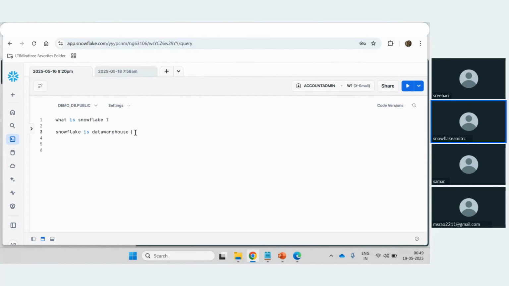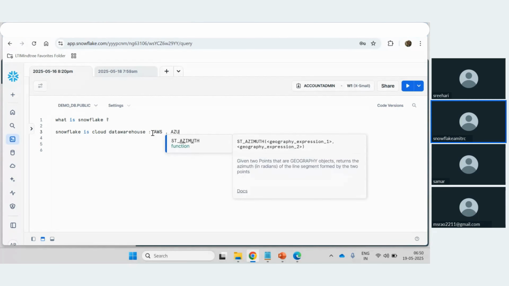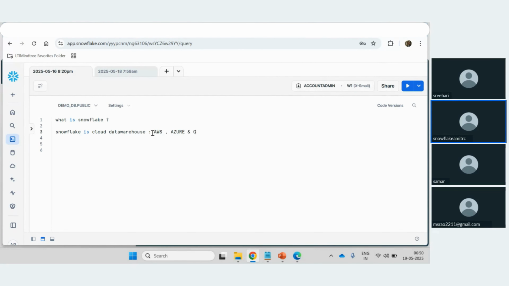Now it is not only a data warehouse, it's a cloud data warehouse. Snowflake is a cloud data warehouse. Why is it a cloud data warehouse? Because whenever we open a Snowflake account, or create a free trial account, I'll show you, the Snowflake account is deployed on the cloud. Three cloud providers are supported: one is AWS, one is Azure, and another one is GCP.